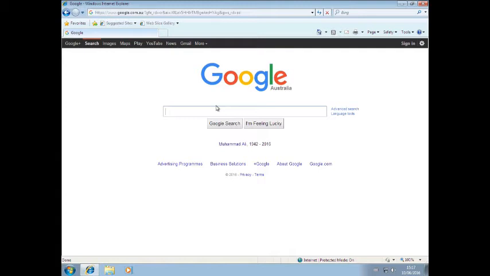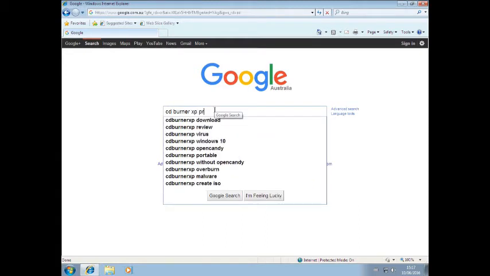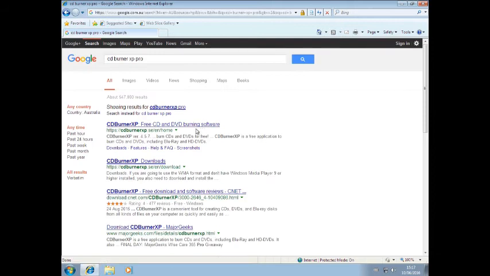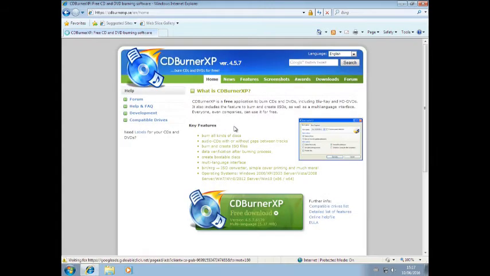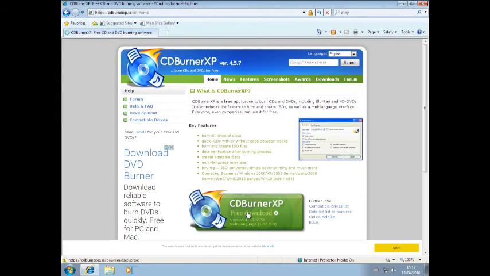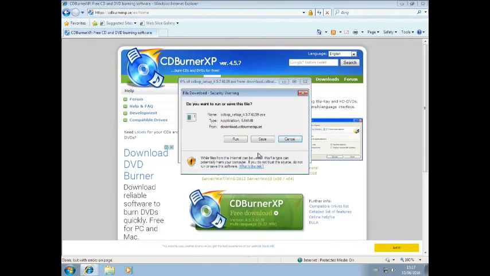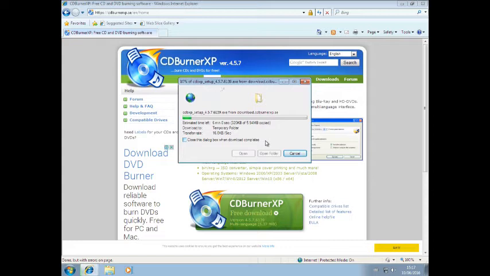So we're just Googling it in, CD Burner XP, and this is the correct site. This is not a false site or anything like that. This is the official CD Burner XP, but this person wasn't getting enough money from donations, so he thought he'd allow these other companies to support him. And so here's the usual downloading section. That's fairly normal. Nice fast internet connection there.